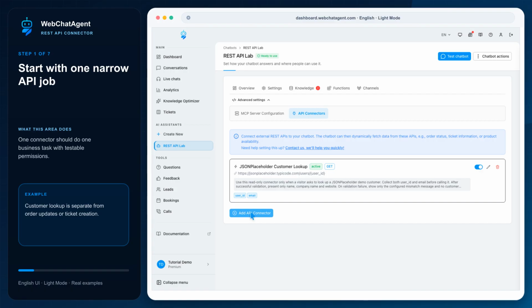Before clicking it, define one narrow job in a sentence. Look up one fictional JSON placeholder customer after user ID and email verification. Keep order updates, ticket creation, and every write action in separate connectors with their own permissions.